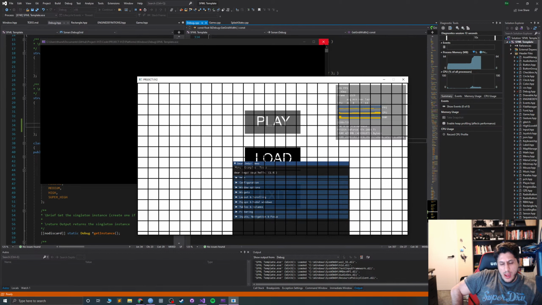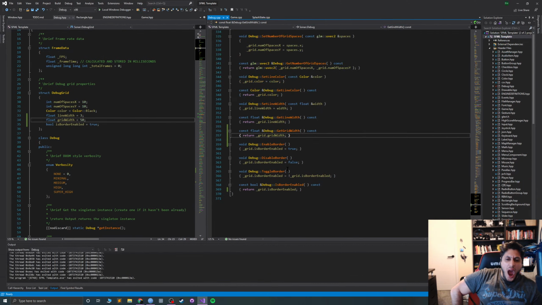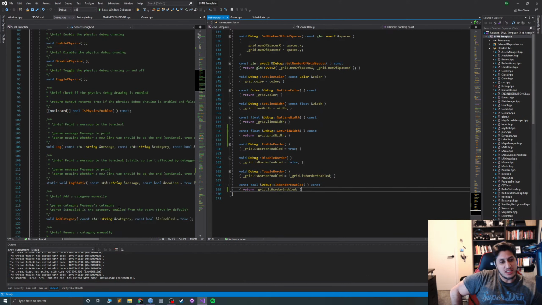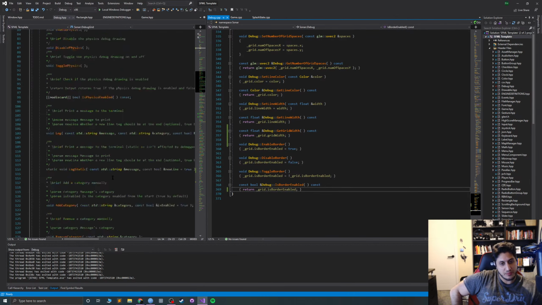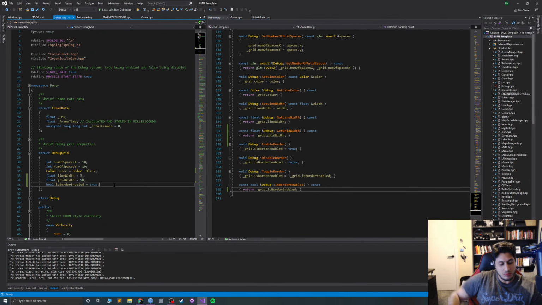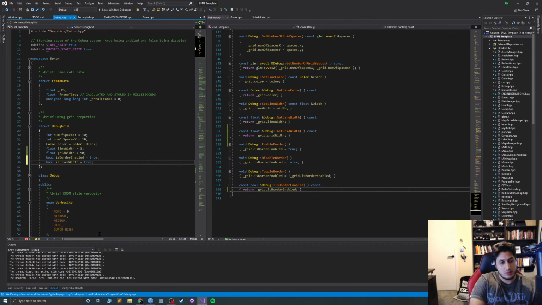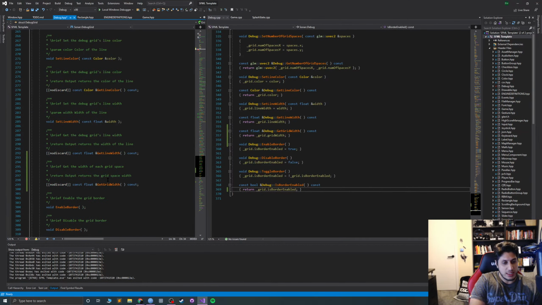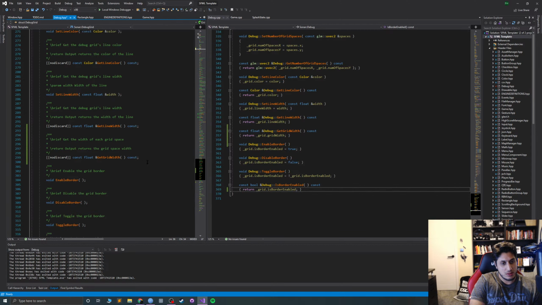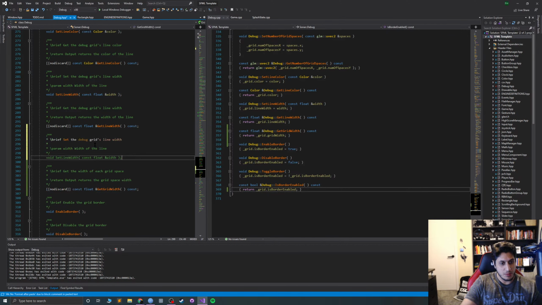Okay, let's work it the way before. Just need to have a trigger for either one. Bool is fixed width equals true. We need a getter and setter for it. And we need a setter for the line width as well. That's fair enough. I mean the grid width.